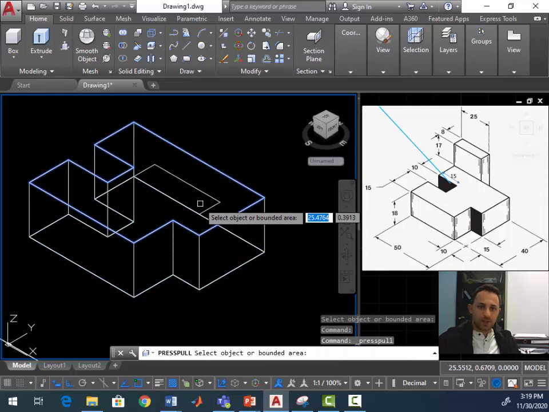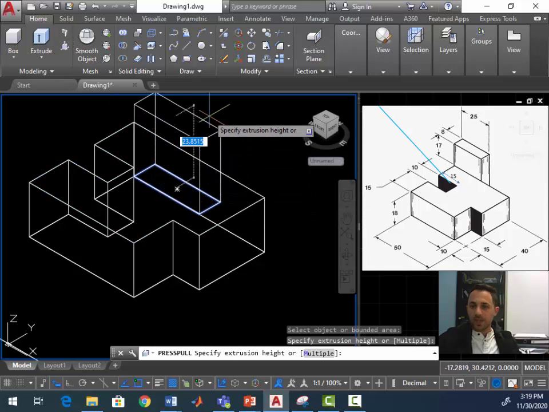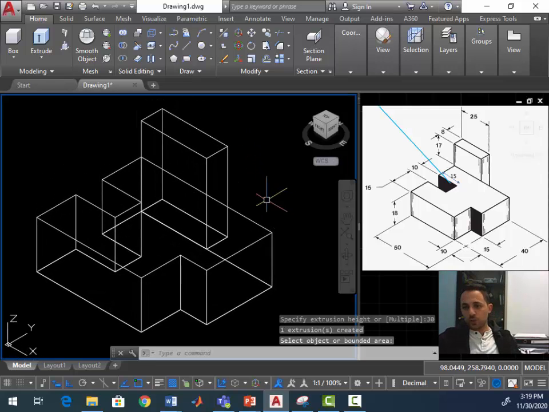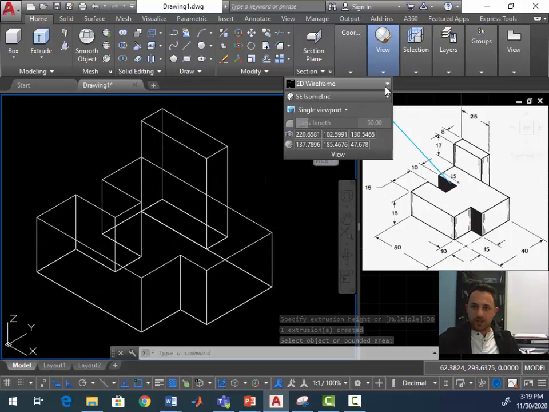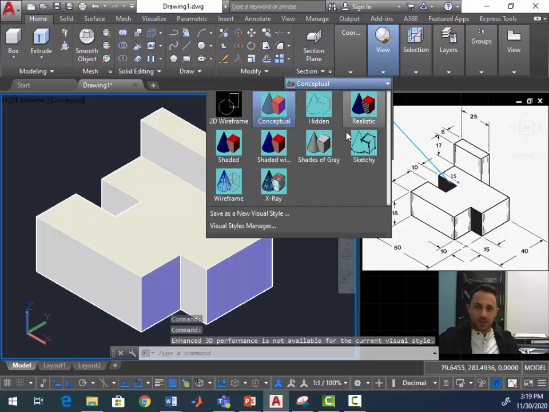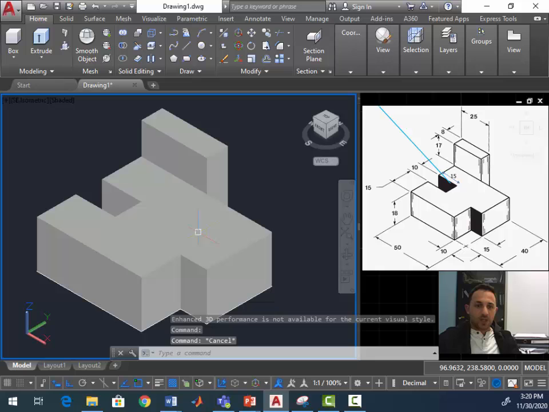and then I can extrude this part by 18 plus 17, which is 30. Okay. In order to have a more realistic view, you can go to the view and then change it to conceptual or something you would like the view to be.